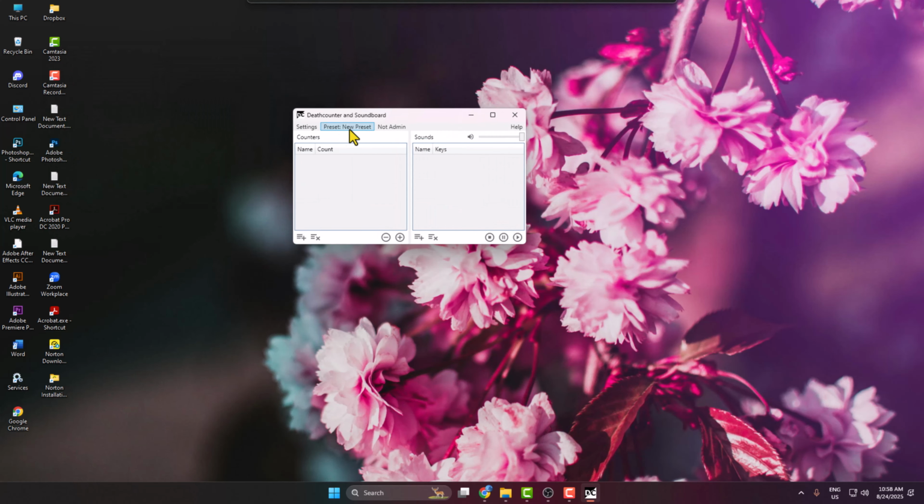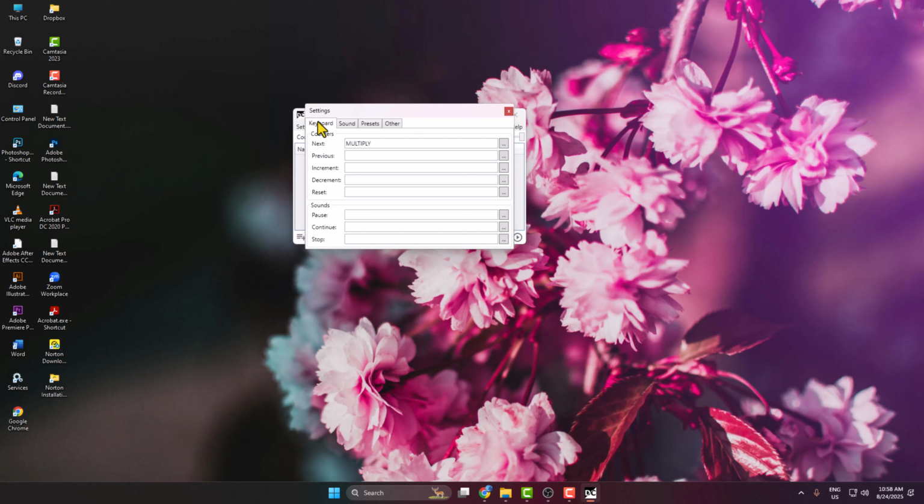Once the app opens, go to settings, and in settings select keyboard, and here you will find increment and decrement. Click on the three dots next to increment, and press the key you want to bind. I'm adding plus here, and then for decrement I'm adding the minus key, and then I'm clicking on close.